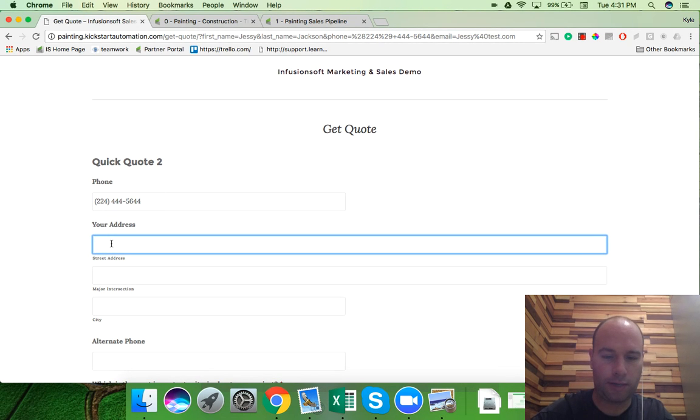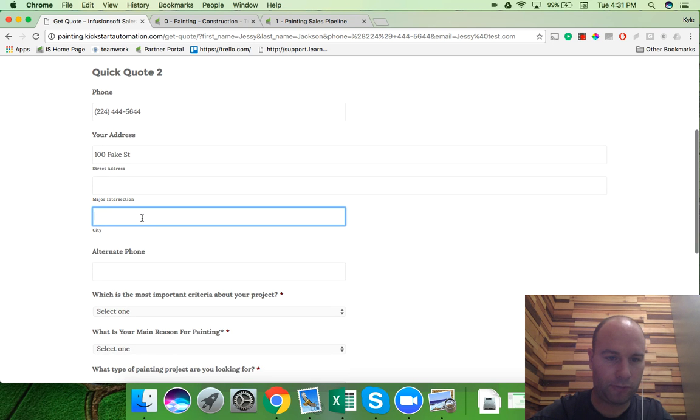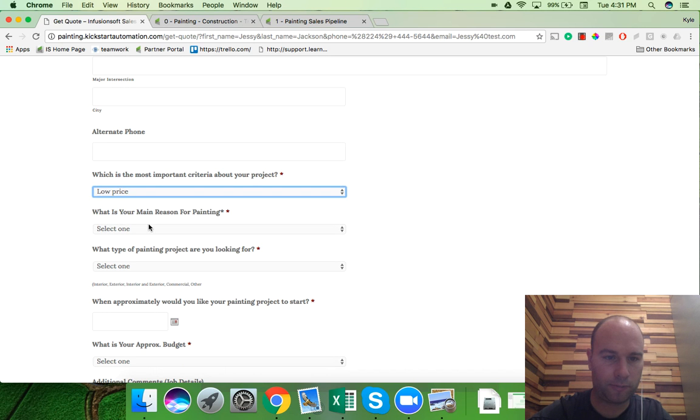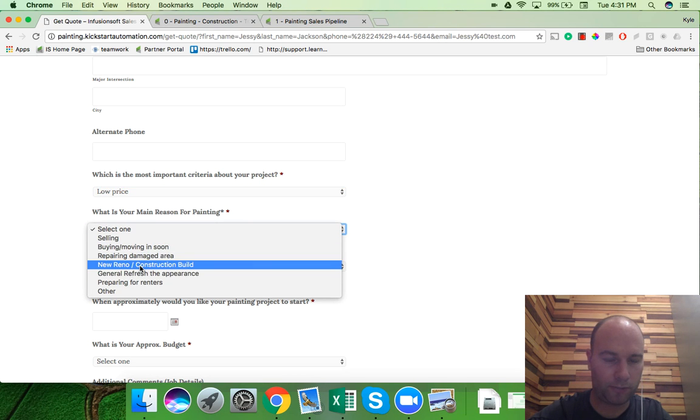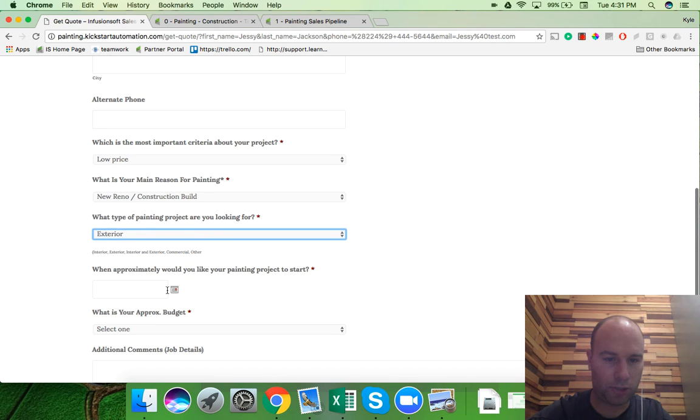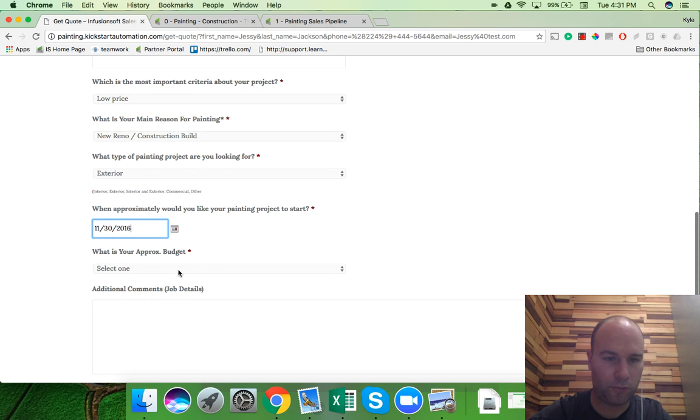So we put in our street where we'd like to get the quote, where our place is. This stuff's not required for right now. So here's where they put in the qualification kind of stuff we want to learn. What's the stuff about the job, when they'd like the job to start, and what's their approximate budget.